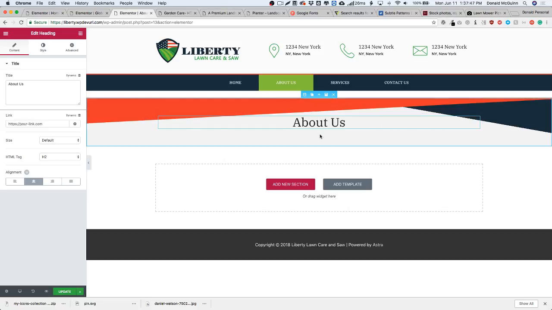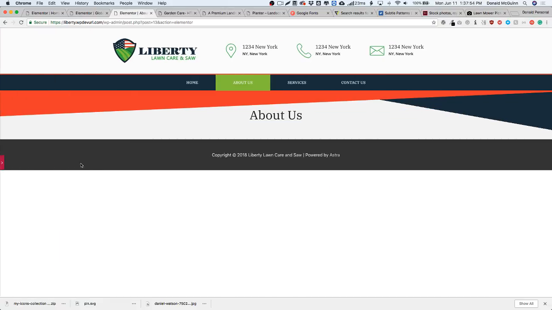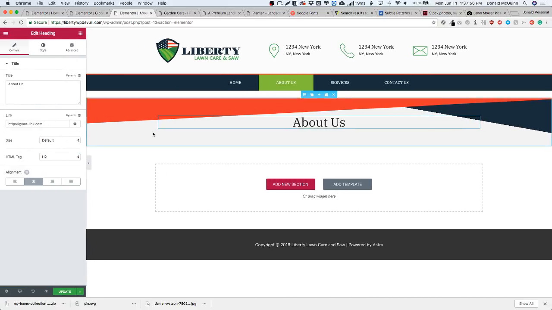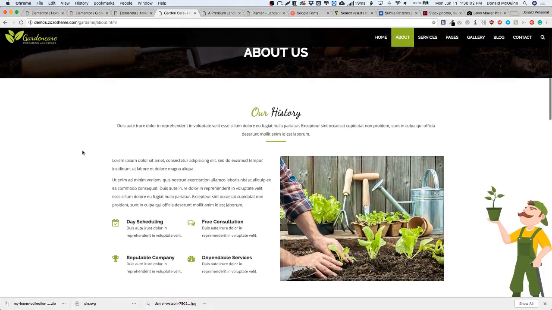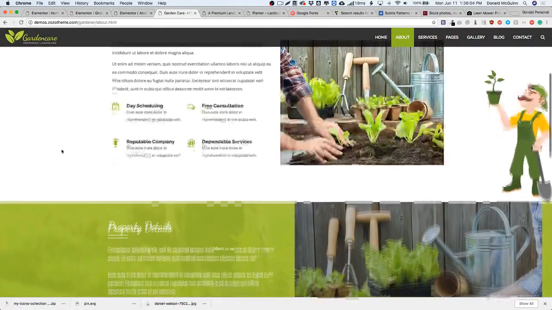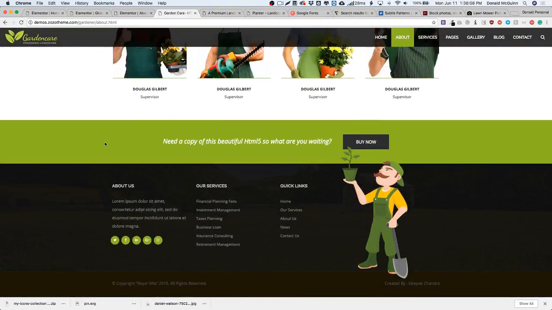Okay, so we have this divider look that I had in a template before. Let's see what this looks like. I don't know. Let's fill in the content and see where we are with it, and then we'll go from there. So the About Us, they have their history, which I'm not doing. Another one of these sections, meet our team, stuff like that.